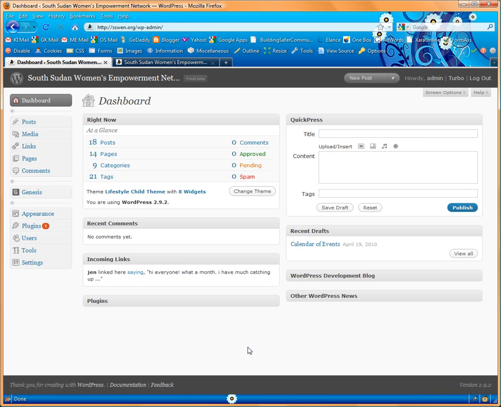Now the dashboard has a lot of elements that basically give you an overview of what's on the site right now. Starting from the upper left hand corner, this area over here, posts, media, links, pages, and comments, these deal with the elements that are on the public side of the site. This is where most of the activity you'll be taking part in will happen. This is where you update content, manage comments, create pages, links, those sorts of things.